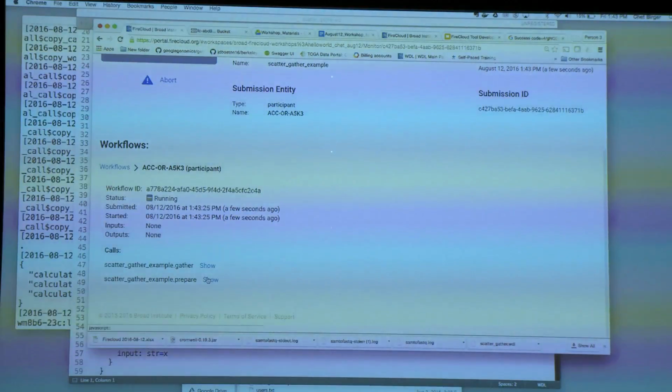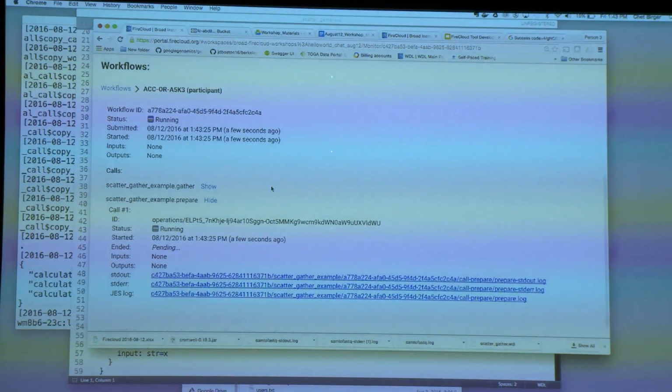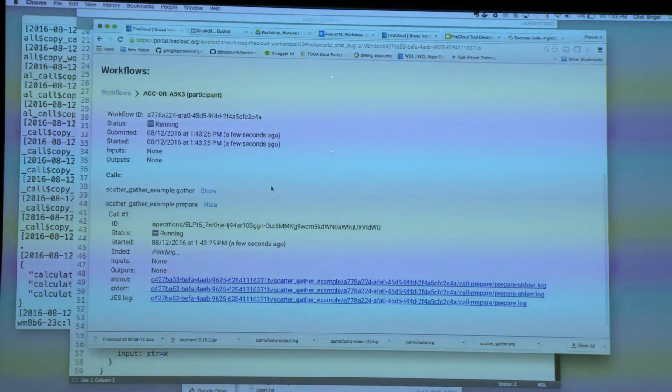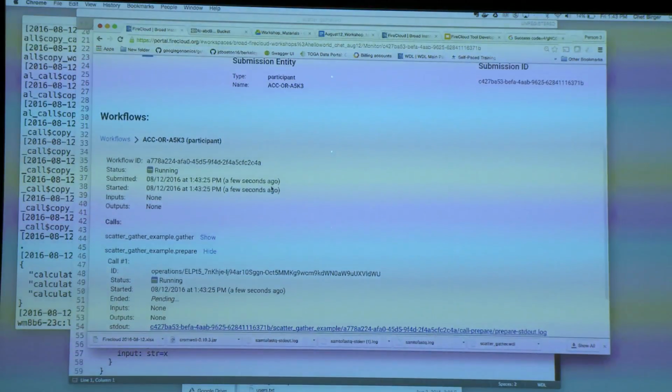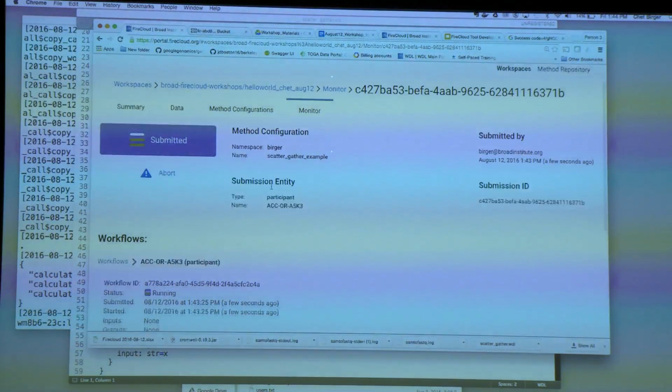So do I understand correctly that the prepare step has to prepare something that is input to the scatter? Right, and so maybe the prepare step has to finish before you will see the calls. That's right. To the scatter. And so the prepare, typically a task takes a minimum five-ish minutes. Okay. Thank you. Yeah, that's what's happening. I forgot about that.